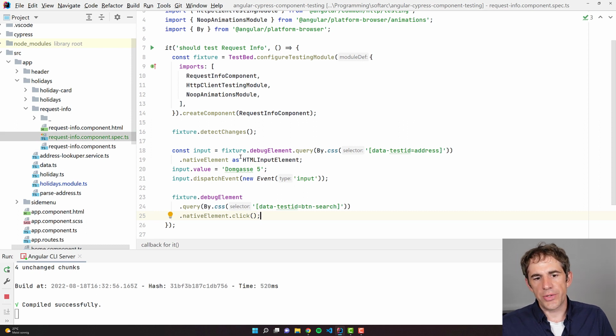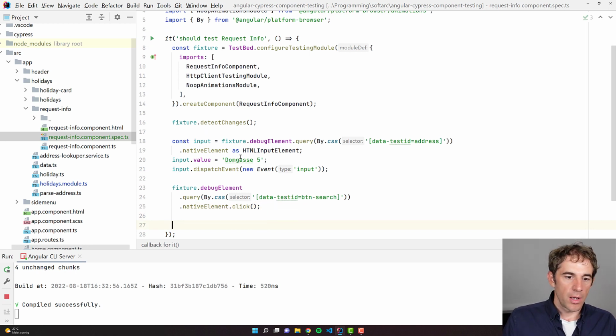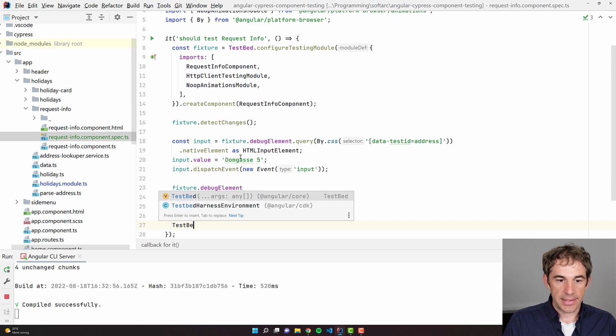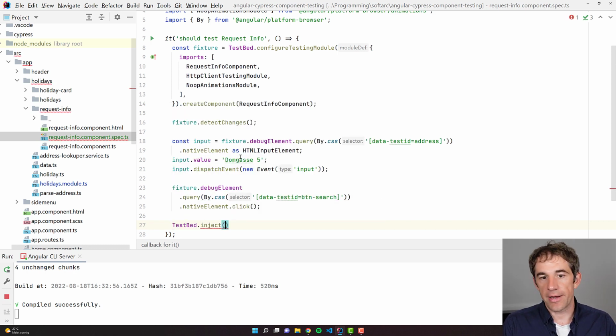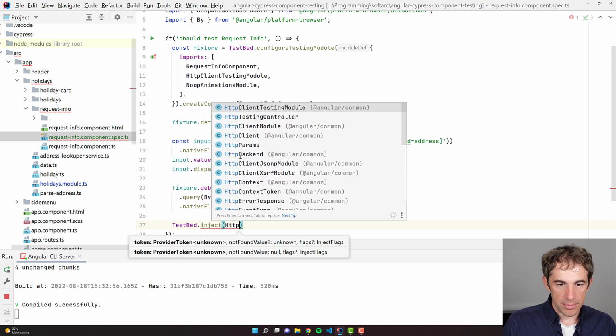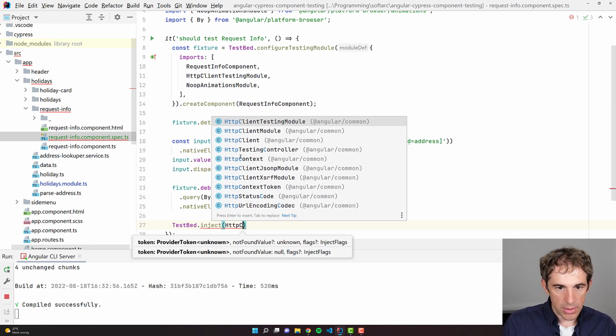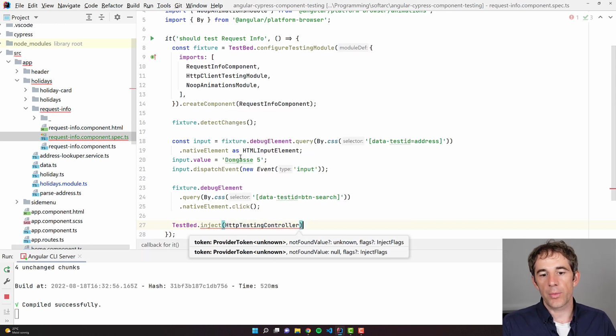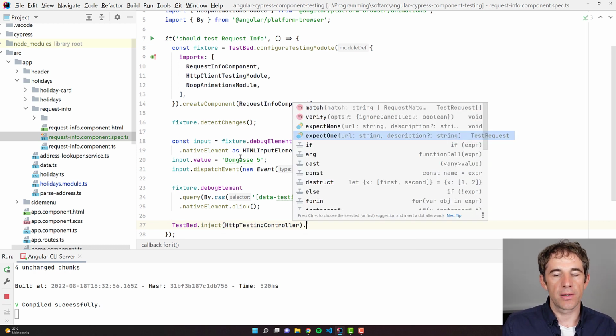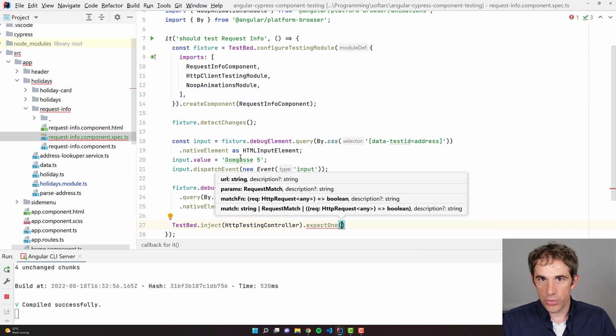Now, how do I do this? So first of all, an HTTP request is involved, and that's why we need to answer that one. I'm using the HTTP client testing module. That's why I say TestBed inject. We have the controller available. This is the testing controller. Where is it? Here. And with the testing controller, we can say, look, there should be a request somewhere.